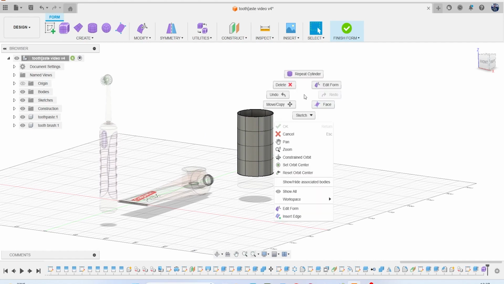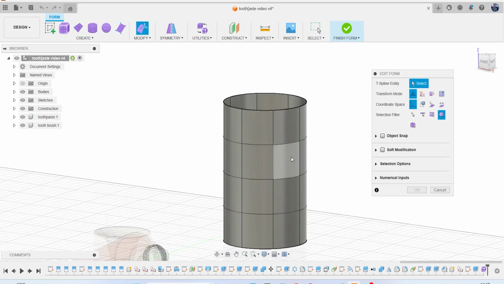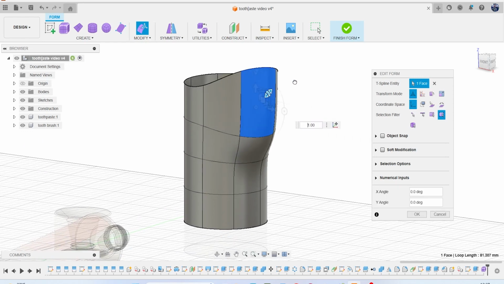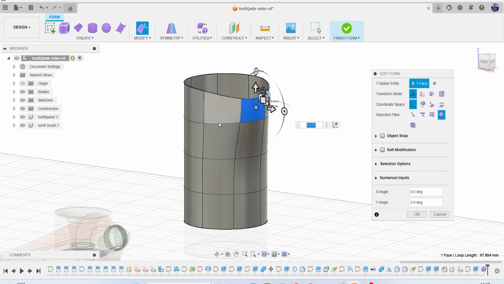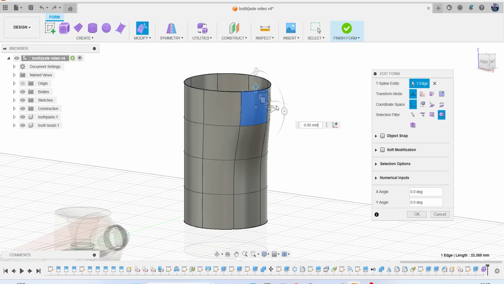So all you need to do, right click, go to edit form, and you get this up, and essentially now you can start to click things to edit. So I click a face, I can then take it, drag it, scale it up, do all sorts with it. Same with an edge, you can move it around. Same with the vertices, which are the little dots in the middle. I'm just going to undo all of that because we don't want it.